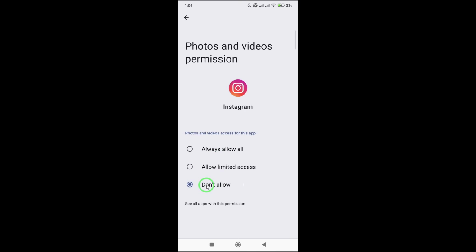That's it. Once you've selected this option, Instagram will no longer have access to any of your photos or videos stored on your device. The app will still function normally for browsing, messaging, and posting through its camera feature. But anything already in your gallery stays private and secure.